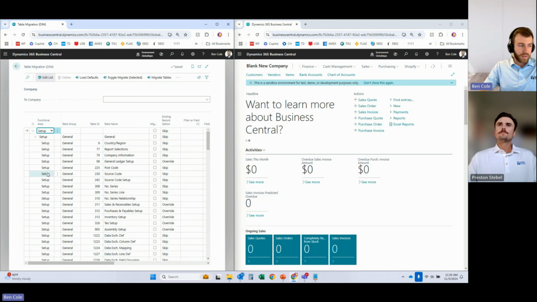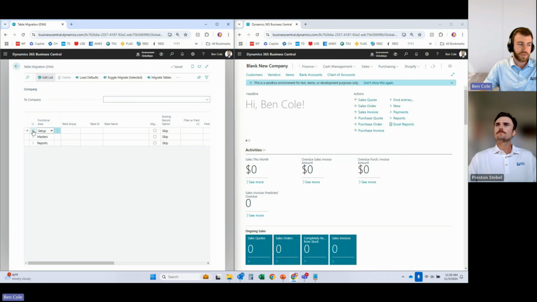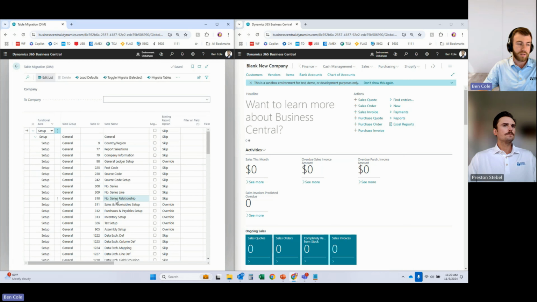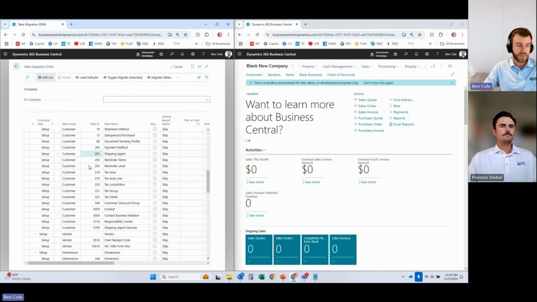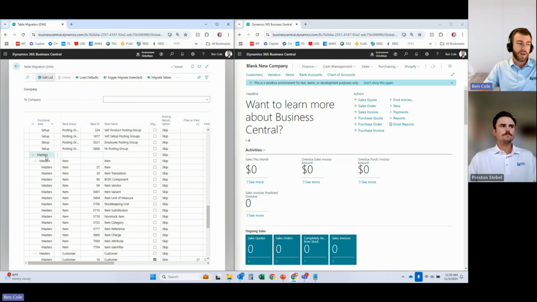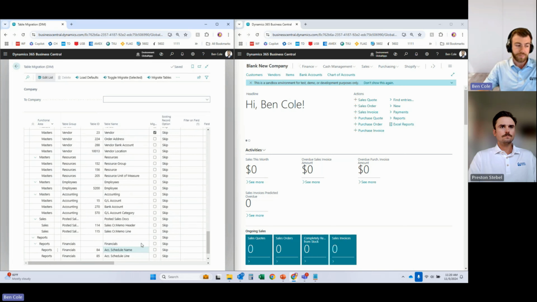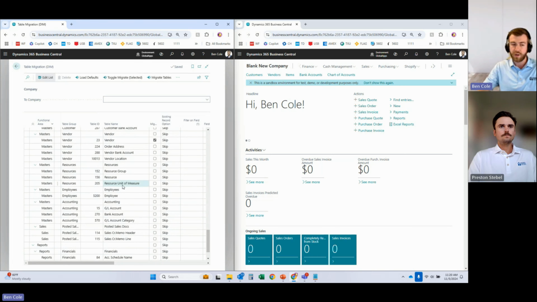And over here on the left-hand side, you can see a bunch of different functional areas, right? So we have setups, we have master data, we have reports. You can click down into these. Then within the setup, you have general items, customers, vendors, all that good stuff. If you click this double arrow, it's going to expand everything, right? So as we're coming down the left-hand side here, you've got your general setups, your item setups, your customer setups. Let's keep going. Masters, item master, customer master, vendor master, all that good stuff. And then some of your different financial reports. So these are the tables that you want to migrate.